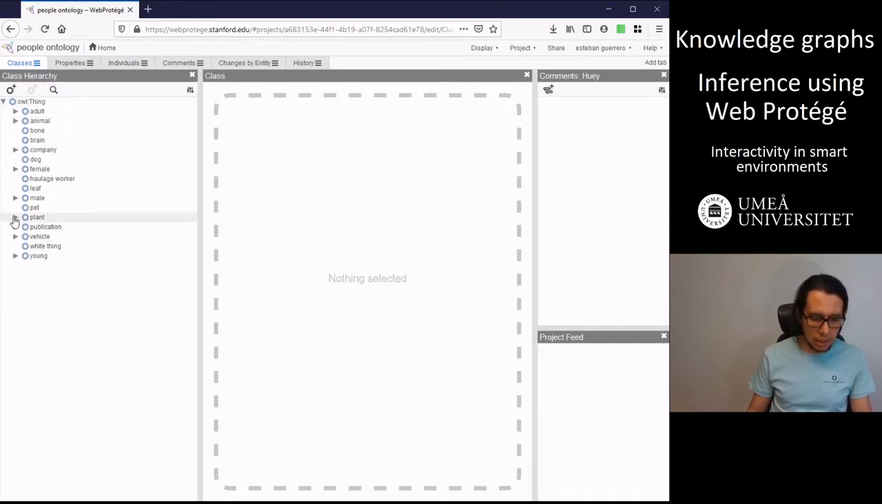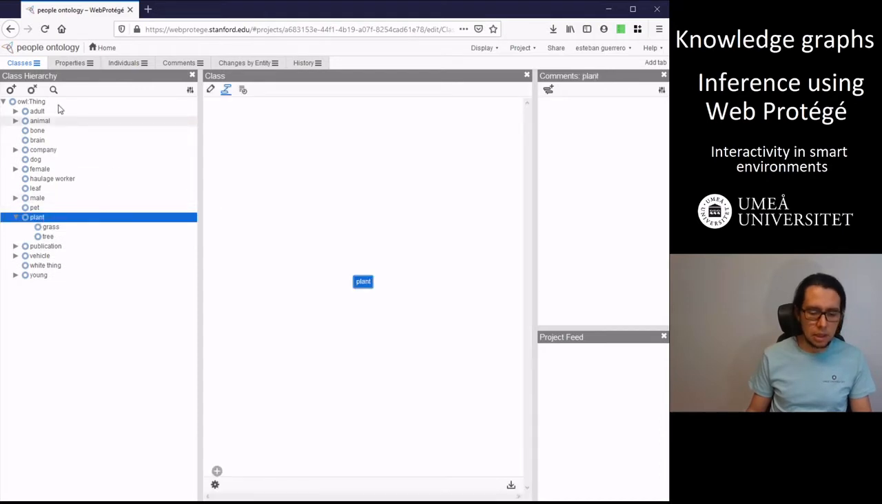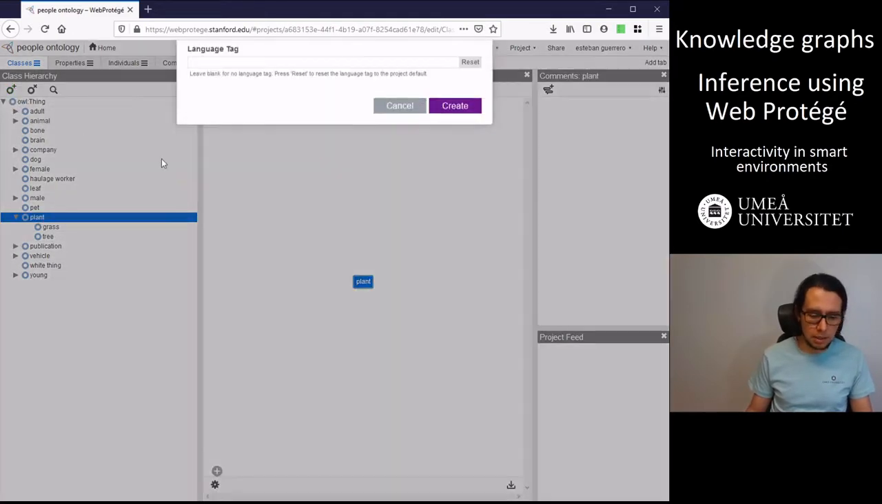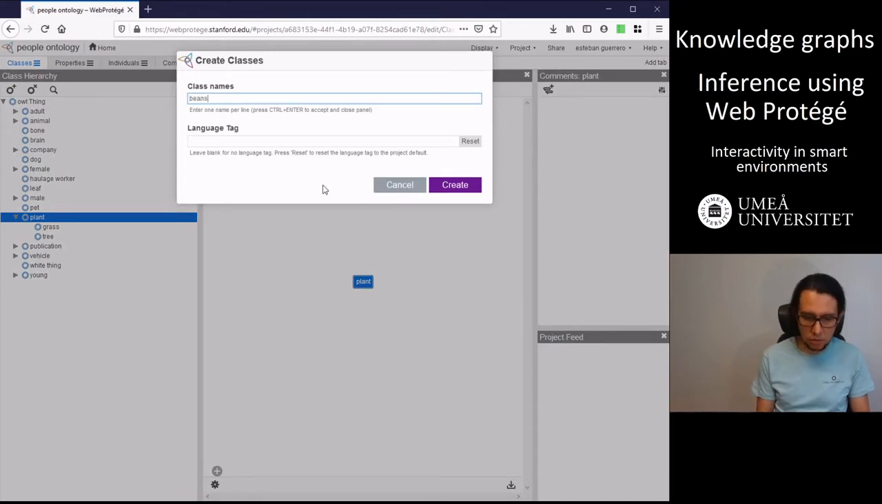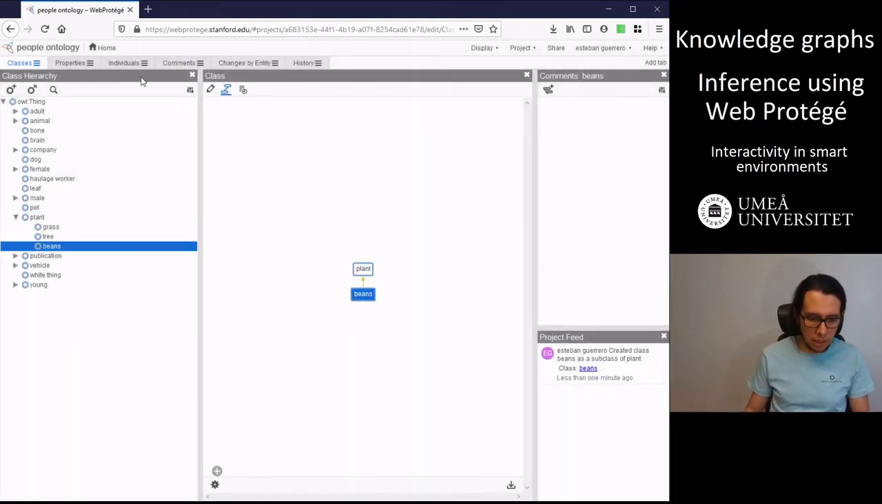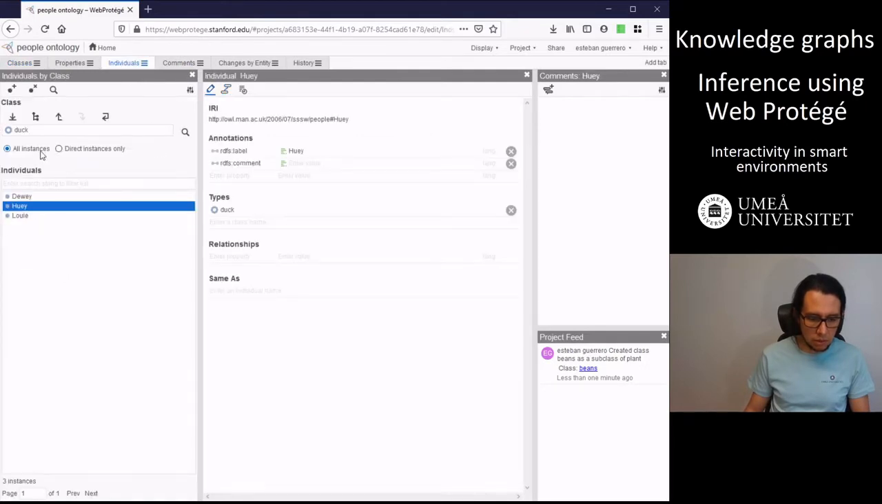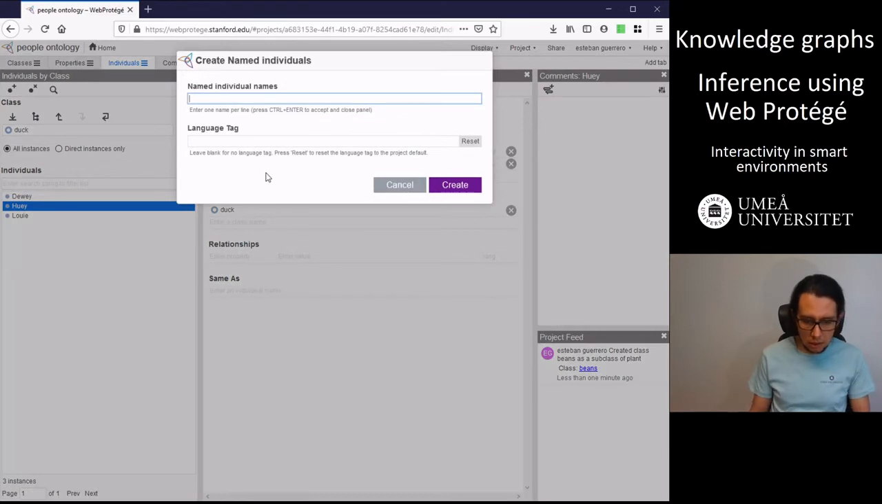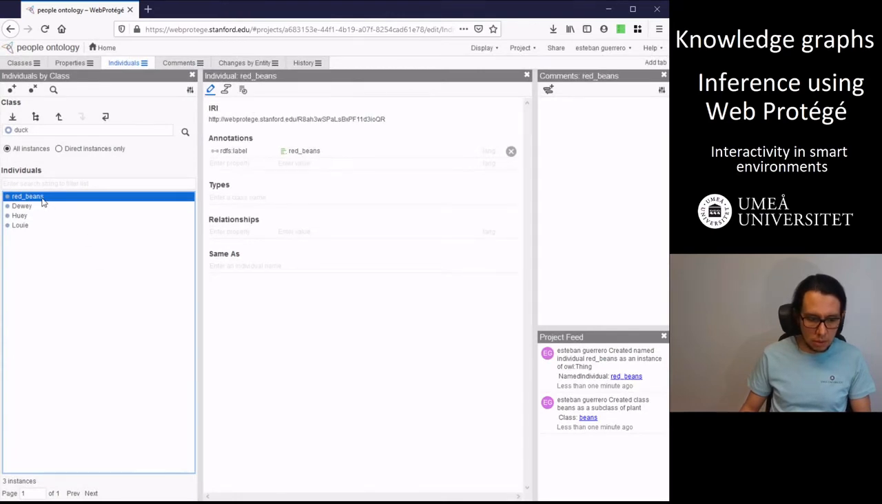As in the other video, I add another class here, a subclass of Plant, that I will call Beans, just to make it the same as the other video. And I will create another individual that we can call Red beans. Red beans are a type of Beans, and that's all.